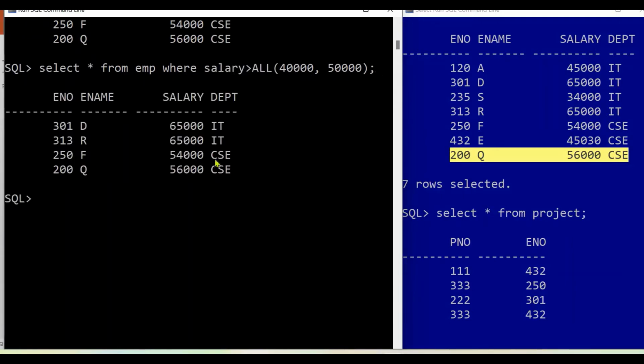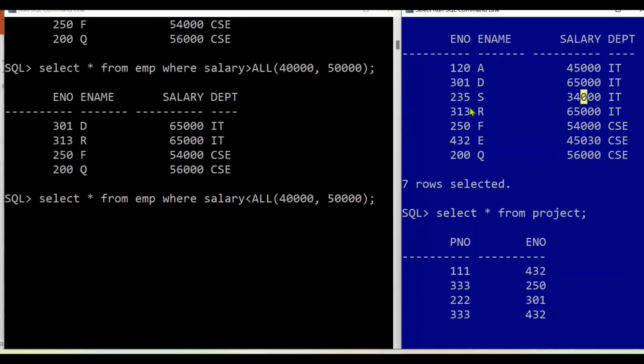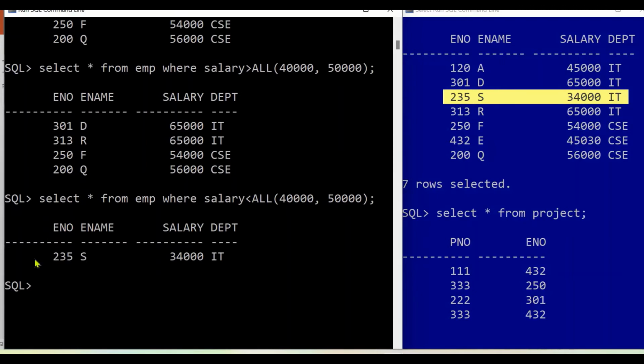We are getting these four records, and we can also write it with less than, where salary is less than 40,000 and 50,000. So what record are we going to get? We are going to get this record where salary is less than 40,000, and also less than 50,000. I think we have no other record where the condition is satisfied for both values, 40,000 and 50,000. So let's run this query. So we are getting only this record where salary is less than both values in the value set.